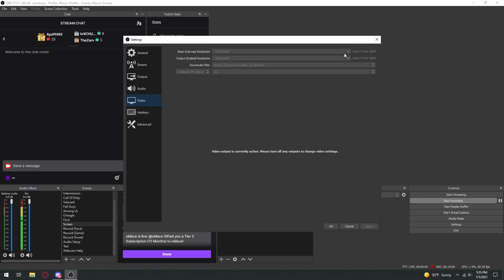Now for video, I would keep the base canvas resolution at 1080p. For output, I would change to 720p, but for downscale filter, I would keep it at 16. This is going to make your computer do less work. And then for the common FPS value, I would change to 30 FPS.